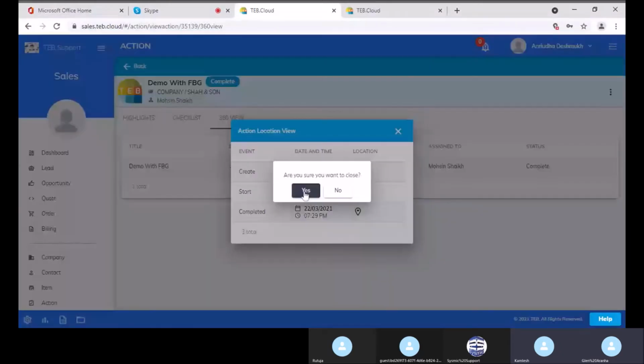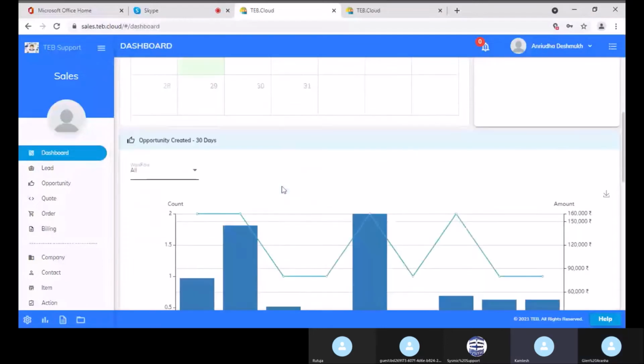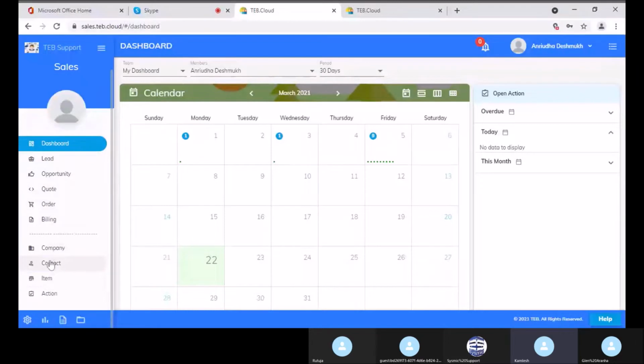Shall I move back? Okay, so this was about the dashboard. Now coming to the next sections, on the right hand side we can see there is lead, opportunity, quotation, order and billing, and below that there is company, contact, item and actions. Actions I have explained to you. I'll move to the lead section now.